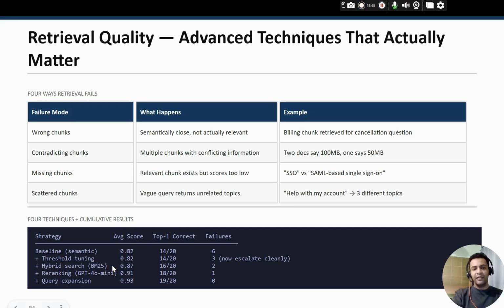It's a little bit more technical. We'll not go more into it, but that's another approach which can help you get better chunks as results, and that can help you improve your correct responses, let's say from 14 out of 20 to 16 out of 20 times, and your failure rate reduces even further.